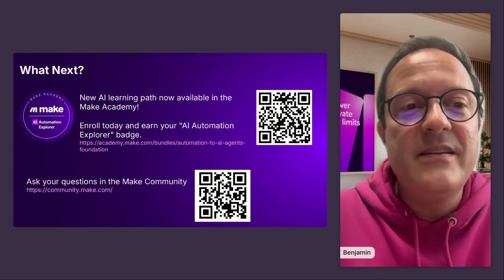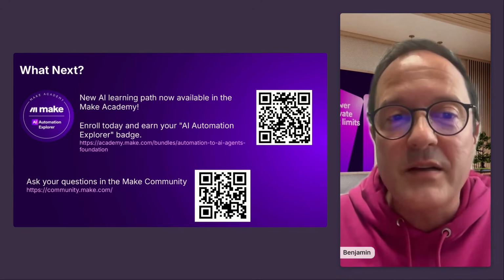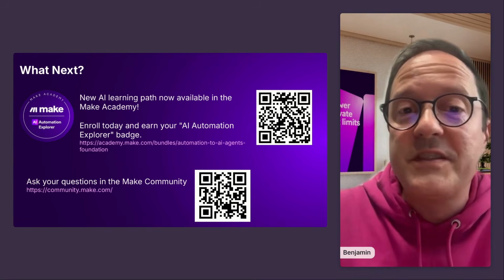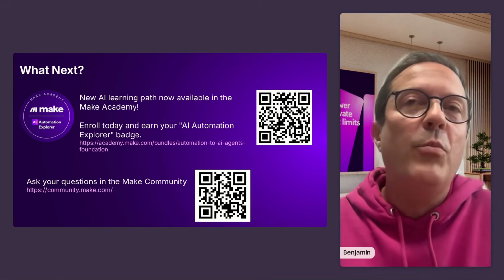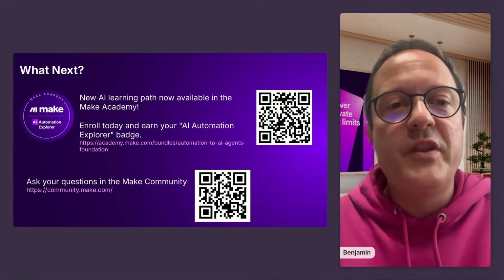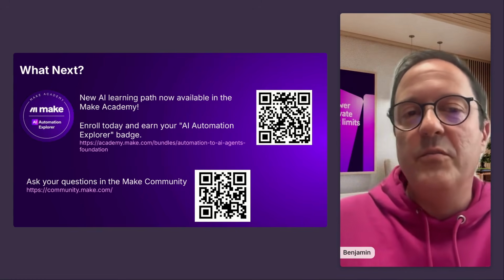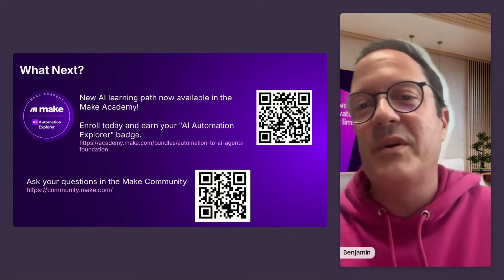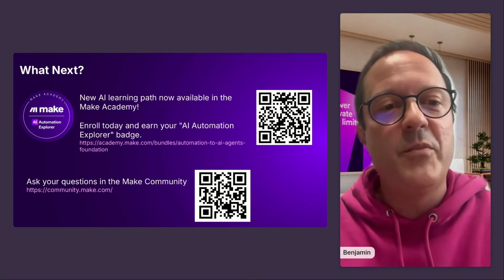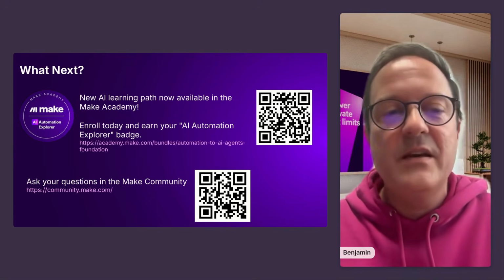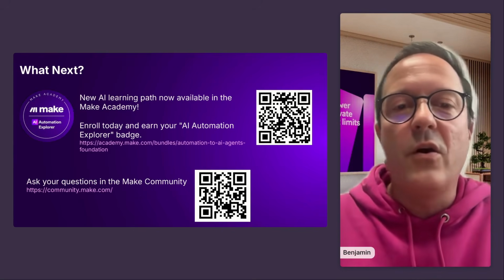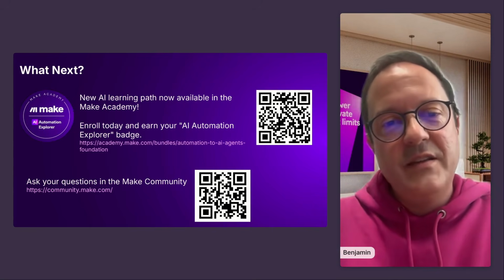So we have designed in Academy different learning paths to get you to a certain level of skill based on how much you know Make. So we have a foundation path that introduces the basics, why, what is automation, etc. We have intermediate, sorry, that covers webhooks, error handling, etc. So we have different levels.